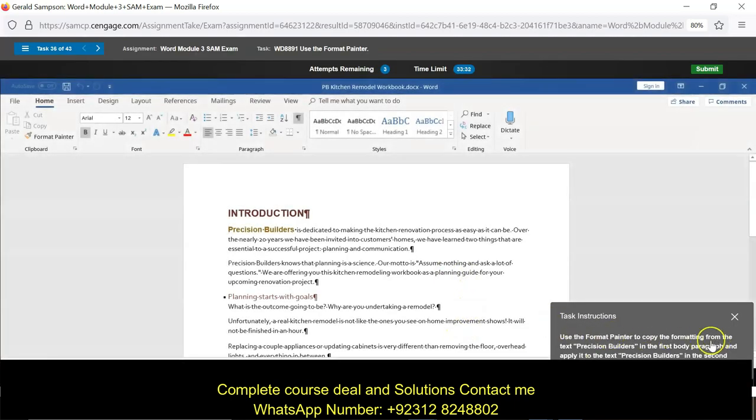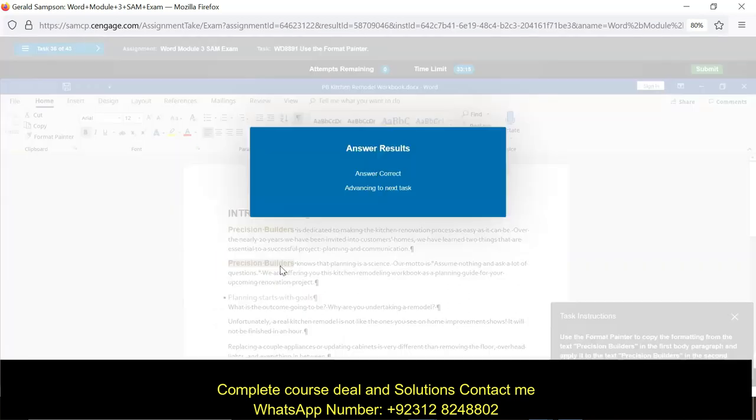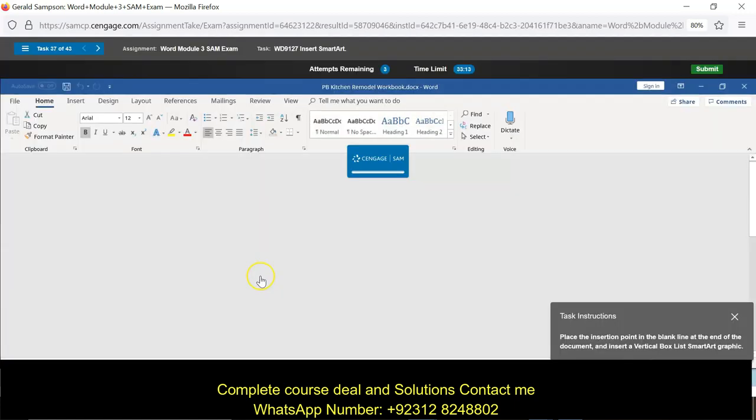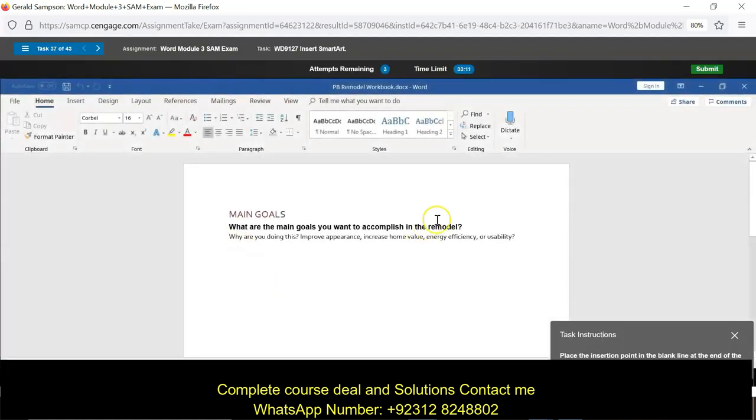Use the format painter to copy the formatting from Precision Builders. I don't have to select the whole Precision Builders, any part of it. And then when I select the format painter, I want to make sure that it's on. You see how it's grayed there? Now I know it's on. So I go down here and select, and I need to highlight this. Now I've got to be careful. I'm holding my mouse button down. I do not let go until I get the whole Precision Builders. And that paints that format on there. I love that tool.